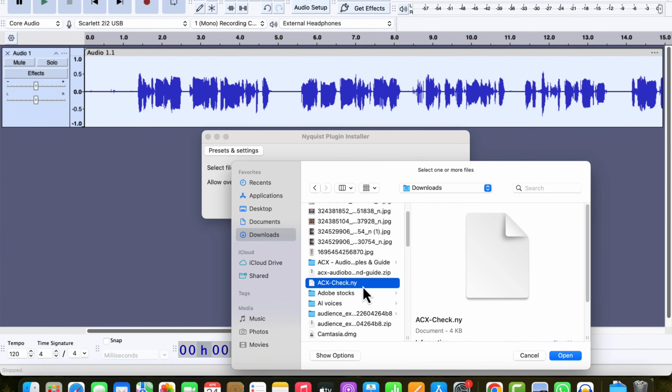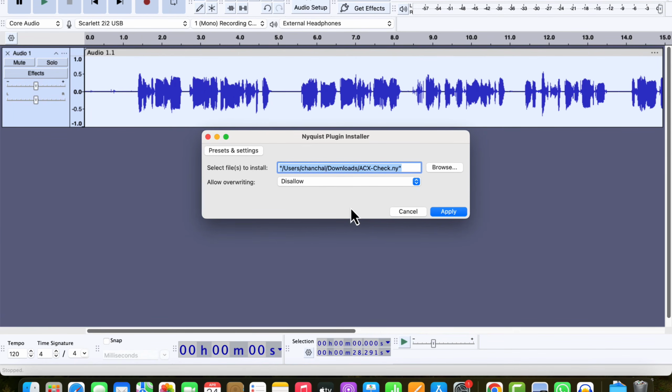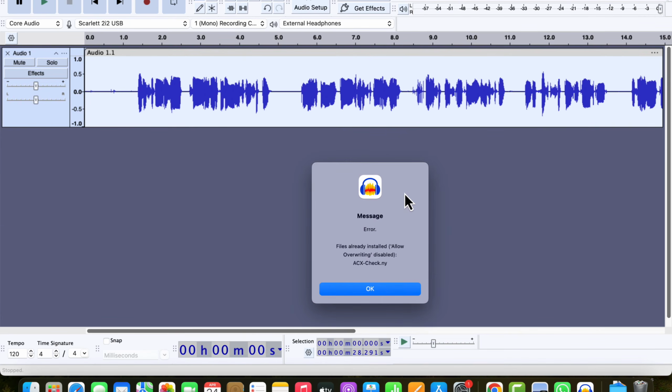You can see the acx.ny file here. Select the file, and then click Open. Then Audacity will know from which file it has to install ACX check. The ACX check plugin can be installed now. Click on Apply, and the installation process will start.